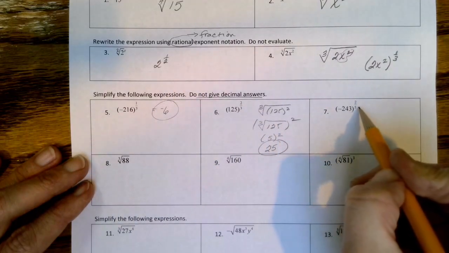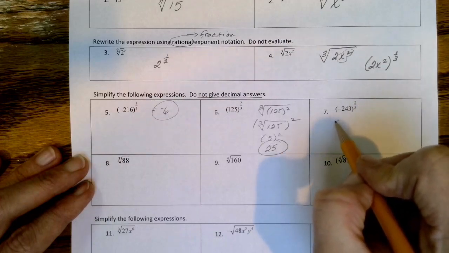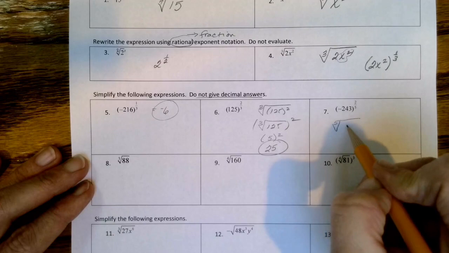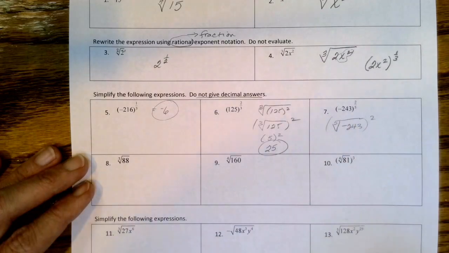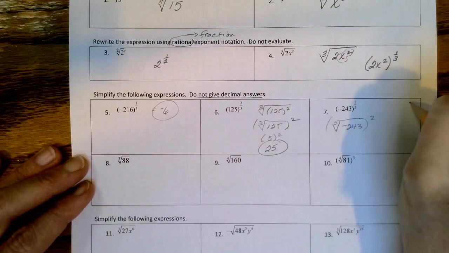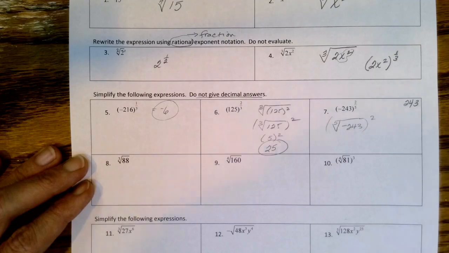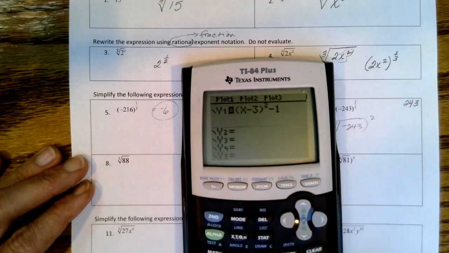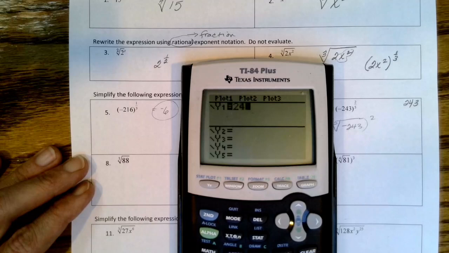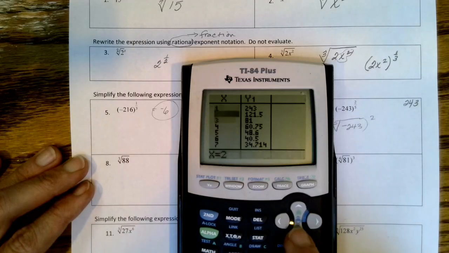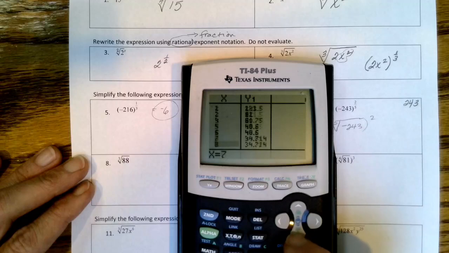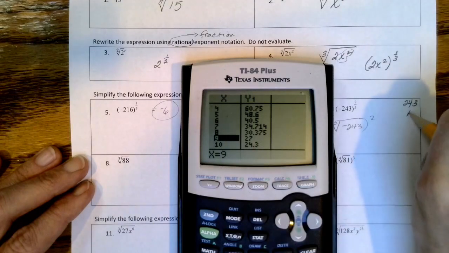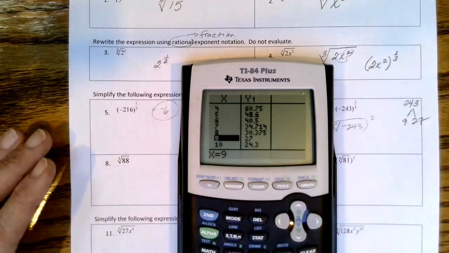So -243 to the 2/5 power, I'm looking for the fifth root of -243, and that whole thing is going to be squared. So 243 might be one of my friendly numbers, but I forgot. And if that's the case, you can go into your y is equal to, and you can say, hey, can you just remind me some of the factors of 243? As soon as I see 3 and 81, I'm like, oh, that's right. And if I want to break it down a little bit more evenly, I can have 9 and 27.